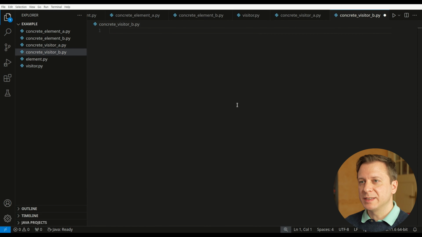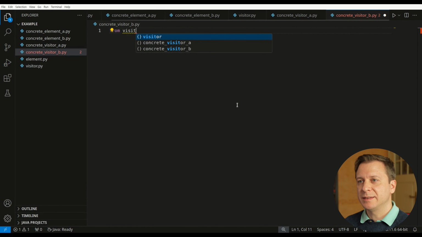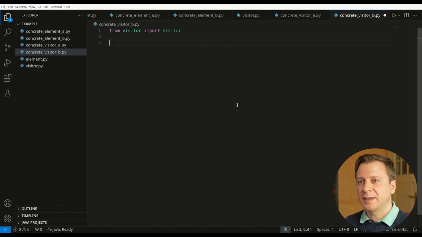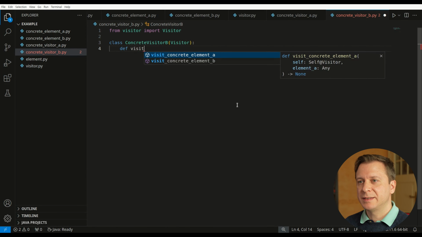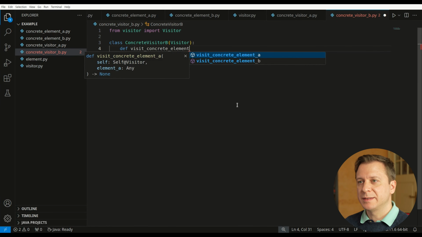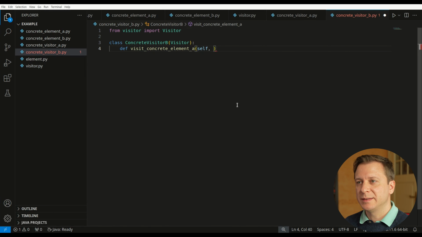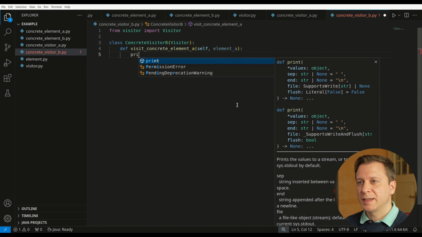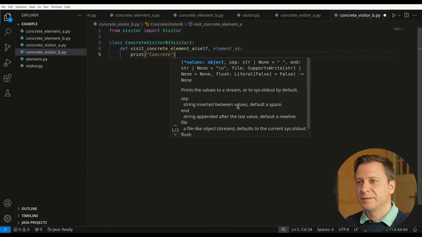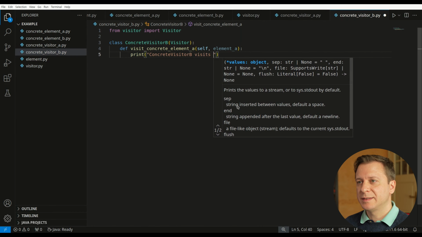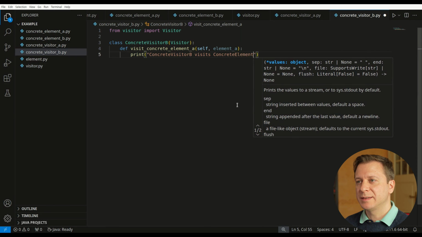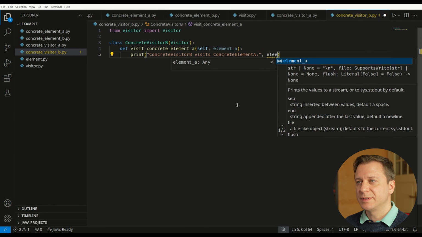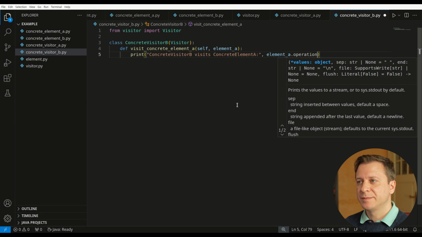We do make use of the visitor pattern. From visitor, import Visitor. Our class is called ConcreteVisitorB, implementing Visitor. Now we implement the method visit concrete element A, taking self as a parameter and element A, and printing "concrete visitor B visits concrete element A and executes the operation A."